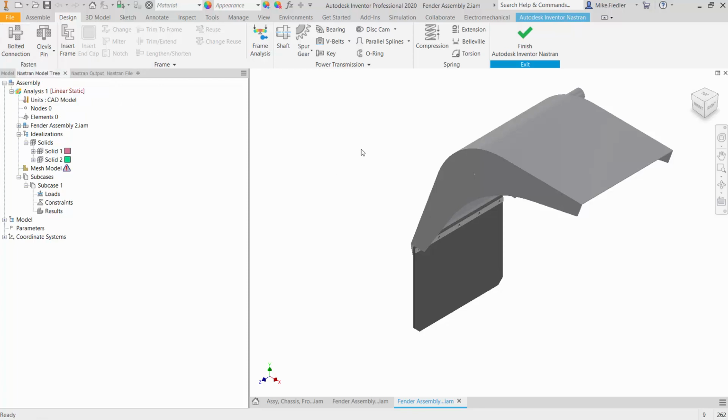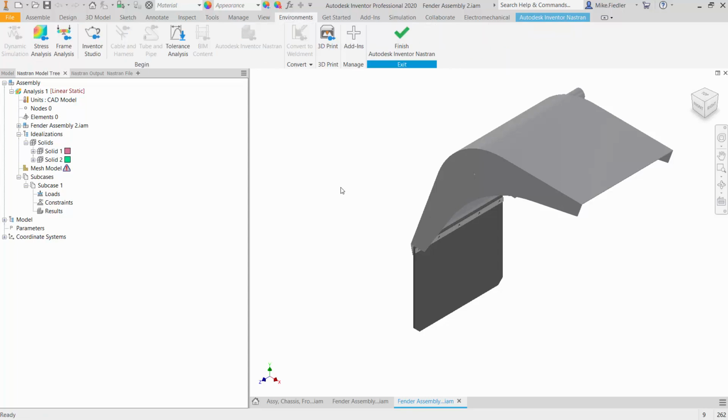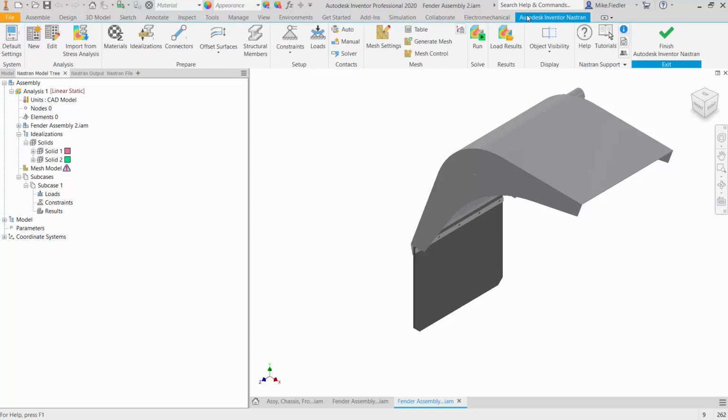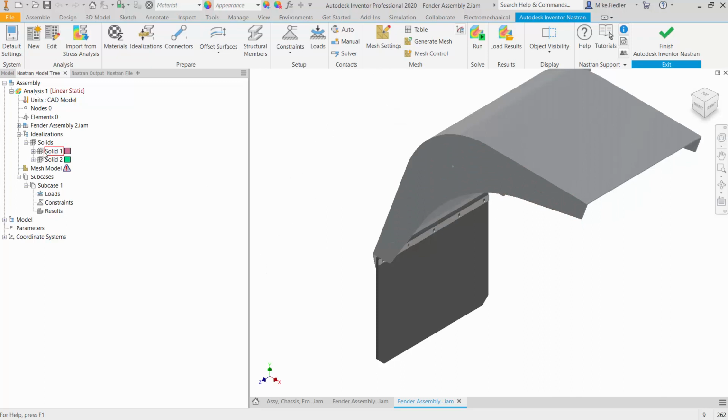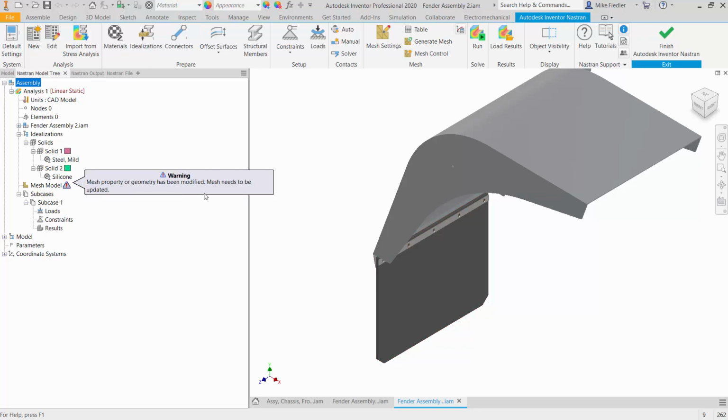So let's go ahead over to the finite element analysis environment. I'm going to go Environments, and then from there I can go into Autodesk Inventor Nastran. And when I come into Inventor Nastran, you see that we have two different materials available, and that's bringing it in from the CAD model. And a portion of this model is defined currently as mild steel, and a portion is defined as silicone.